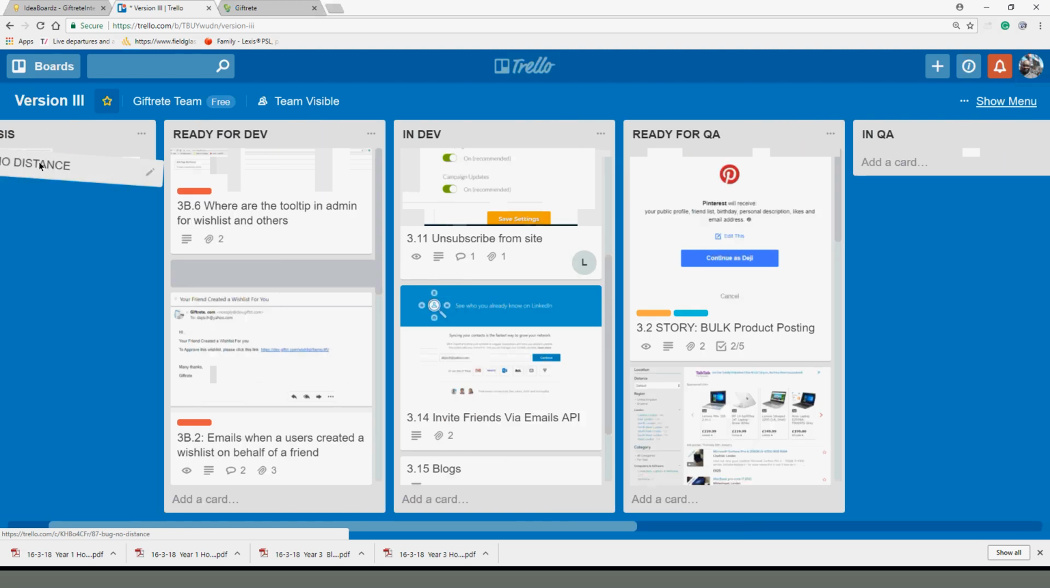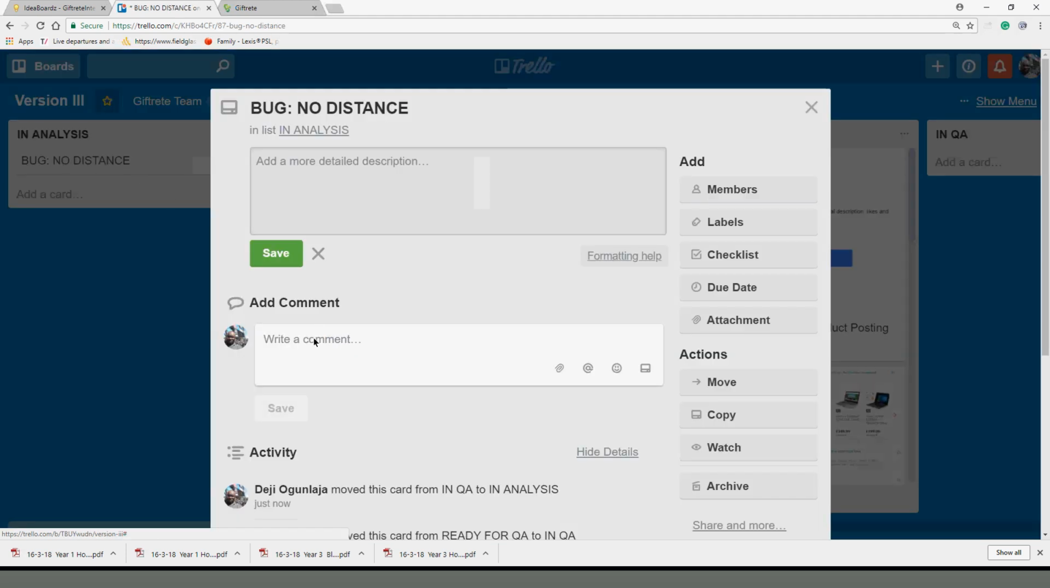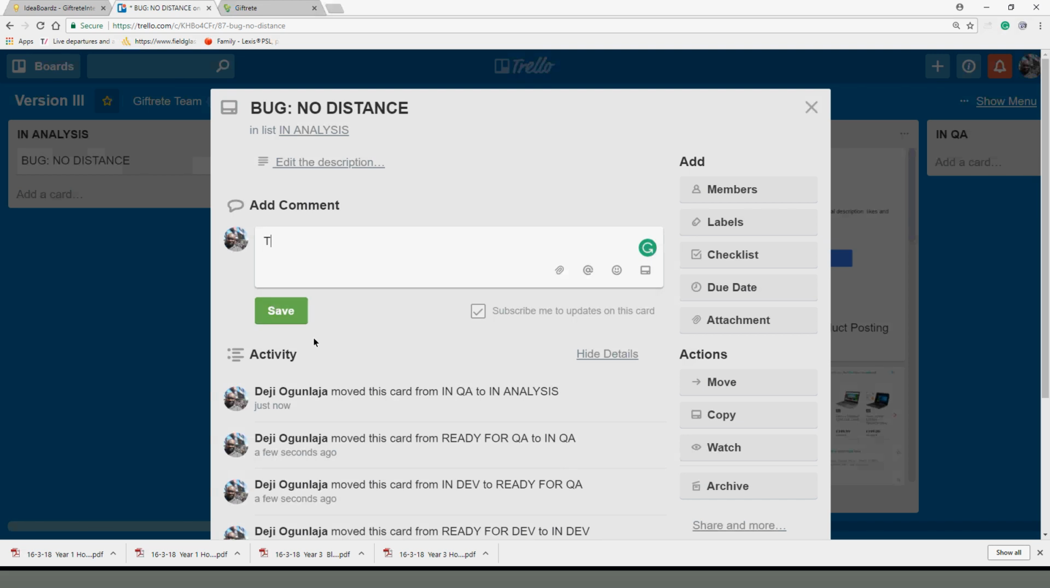If it doesn't pass, you move it back to in analysis, then you put your comment in there and you say, oh, the developer is crap. Of course, don't say that. So this is not fixed.